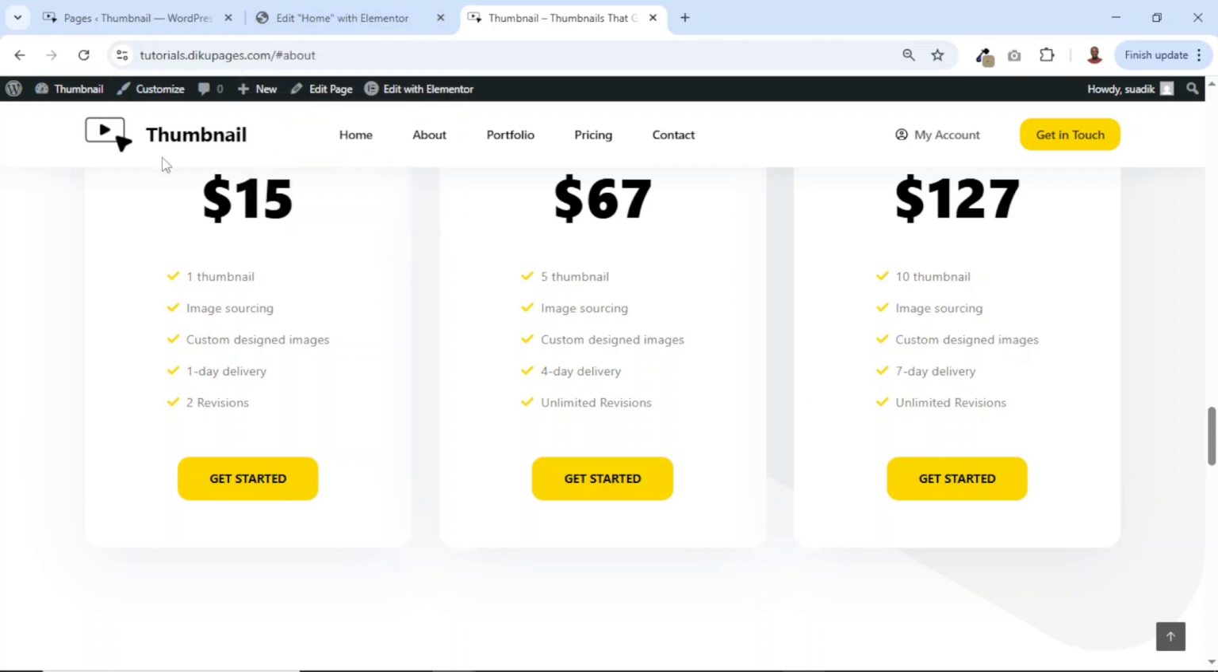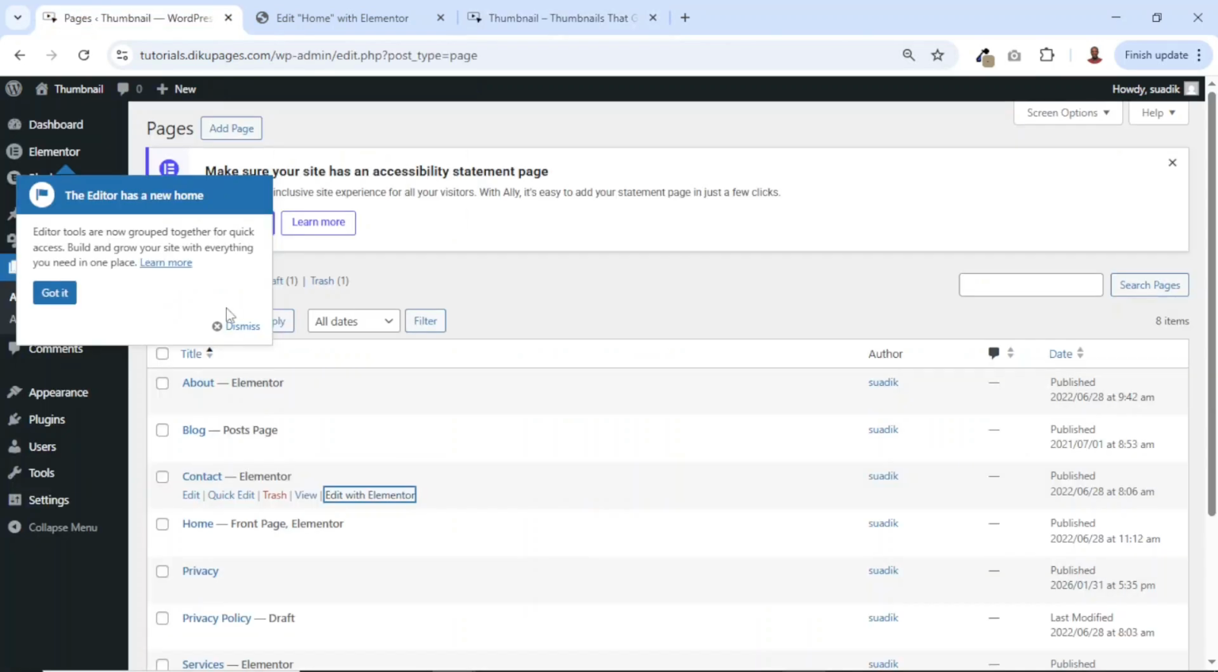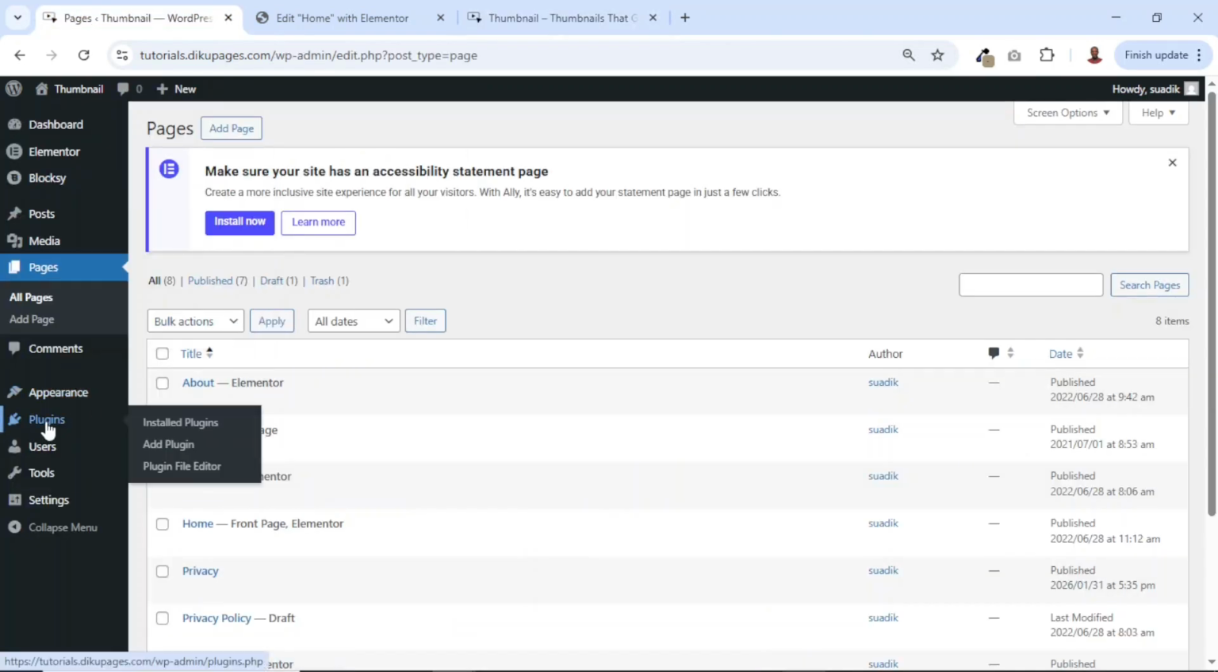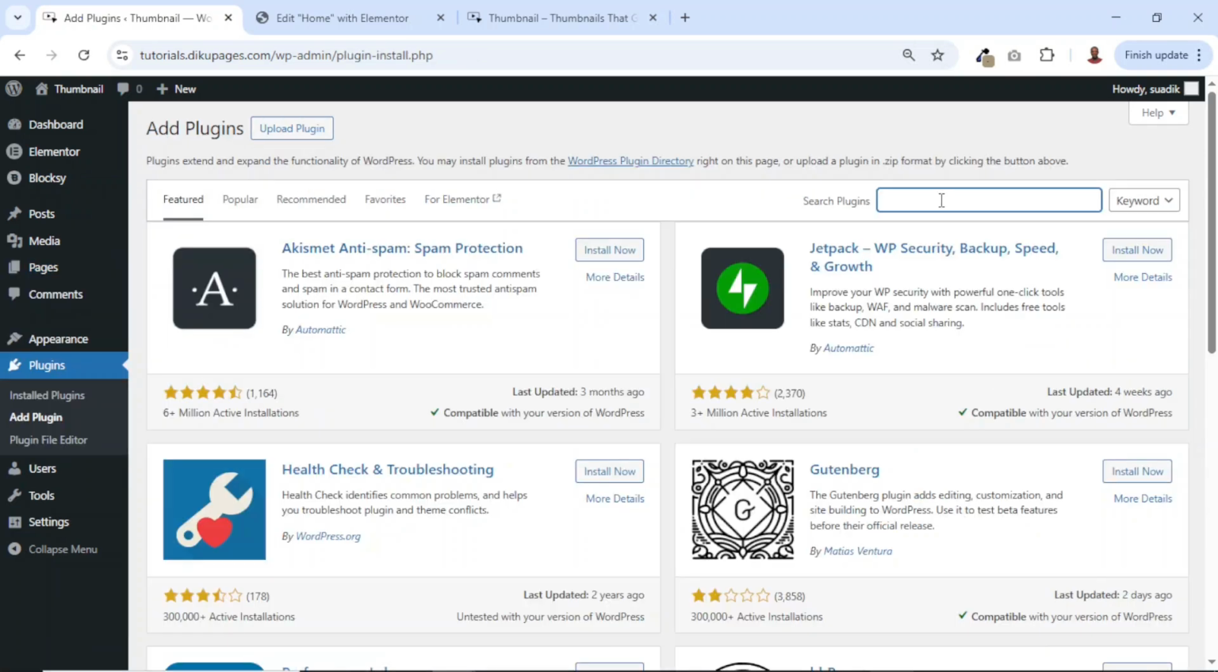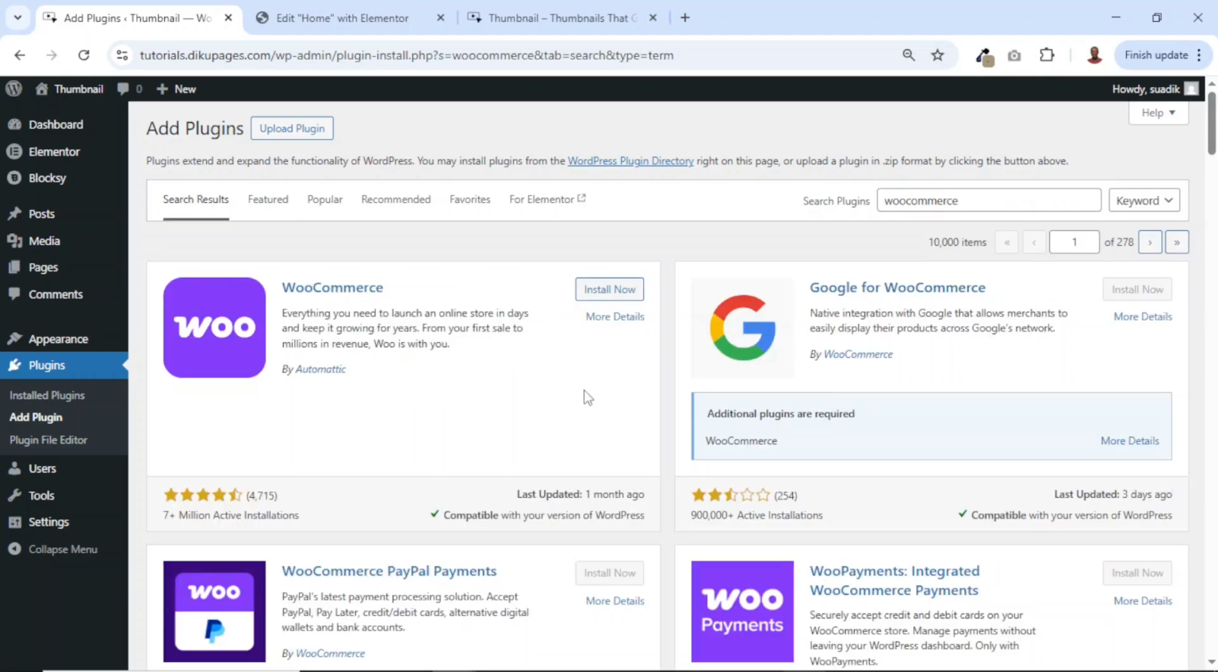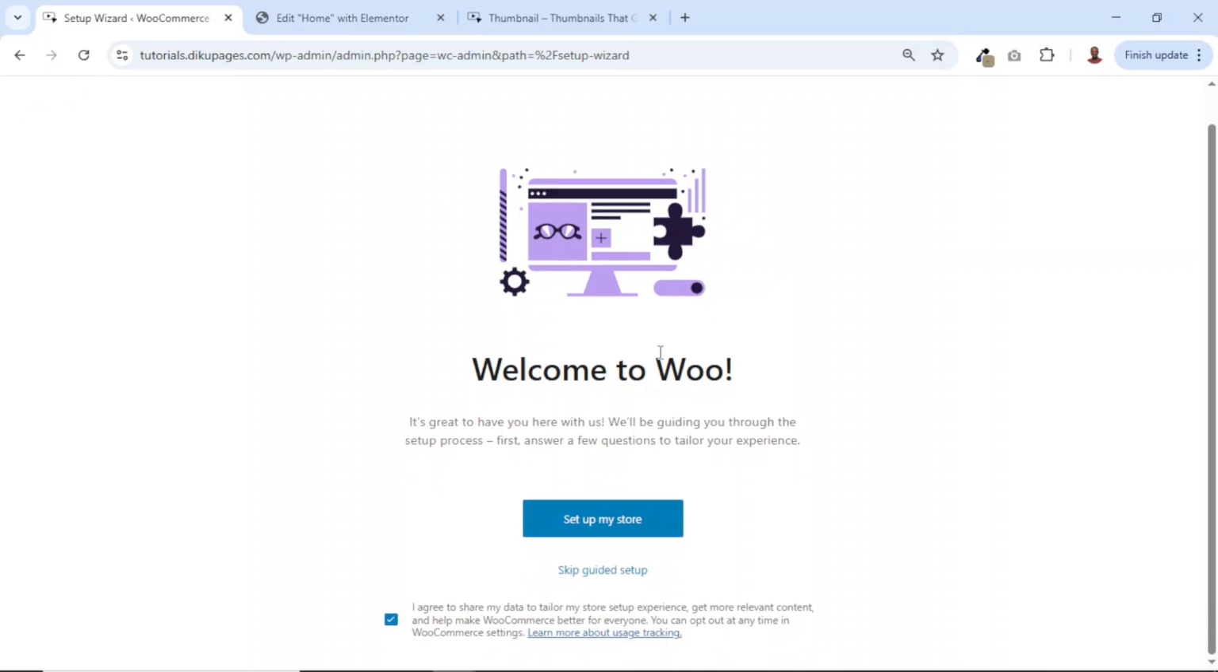So to install WooCommerce, I go to the back end of my website. Then I go over to Plugins, click on Add Plugin. Under Search Plugins, I search for WooCommerce. I have WooCommerce right here. I click on Install now. It is installed. I click on Activate, and it will take us to the WooCommerce setup.